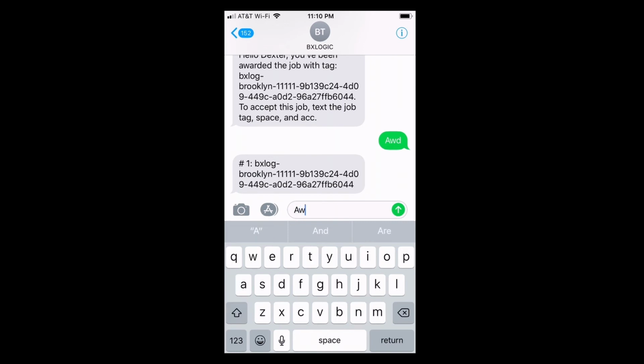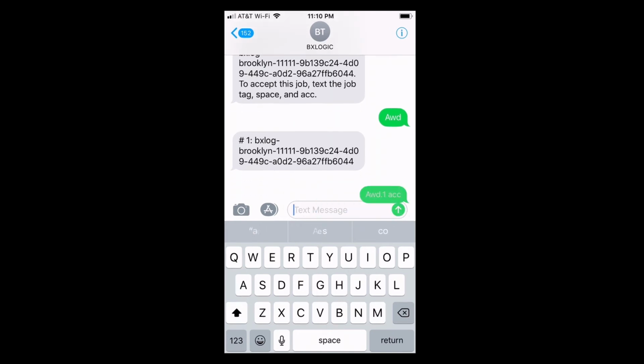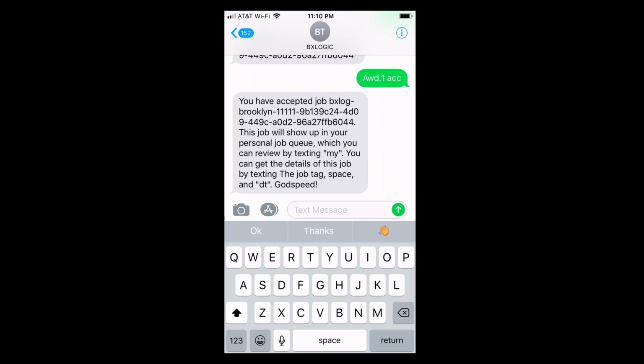We can just say AWD.1 and ACC to accept it. And the system tells us you've accepted the job. Now, this job is mine. It's my responsibility. I've got to go and pick up the items and make the delivery. And I can see what jobs are mine by texting the my command, which is also a listing command.